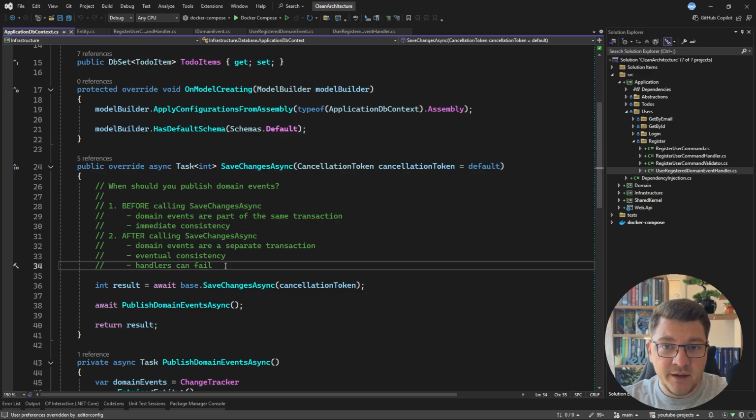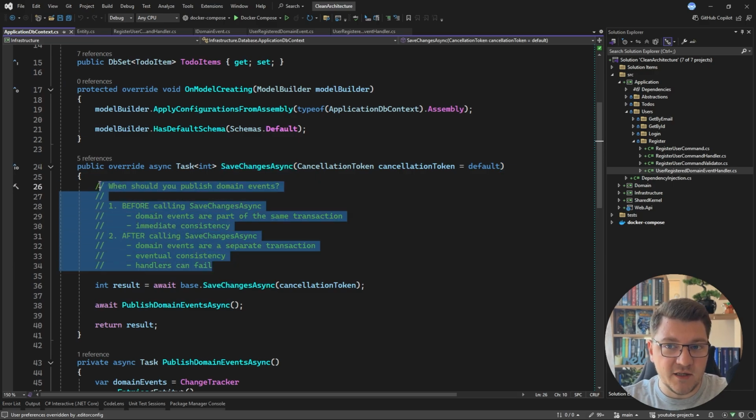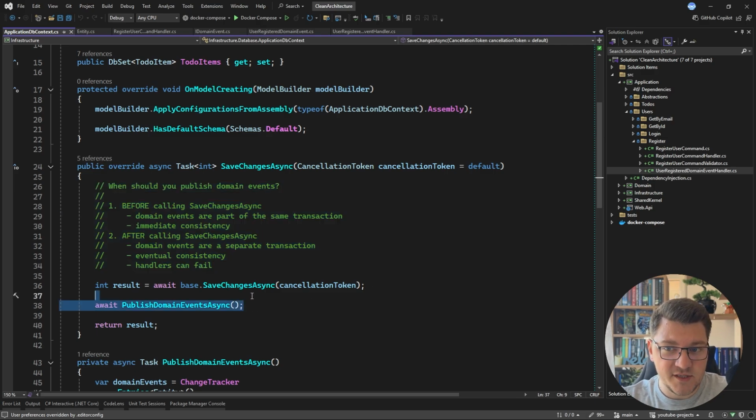And then we have to decide when we want to publish our domain events. You can publish it before or after calling SaveChanges. I prefer doing it after calling SaveChanges, which means my original transaction completes and then I publish my domain events. This means that my handlers are going to run in a separate transaction, my system is going to be eventually consistent, and my handlers can fail, so I have to account for this. Most of these problems can be solved using the outbox pattern, which I discussed in a couple of my videos, so you're welcome to go ahead and check that out.